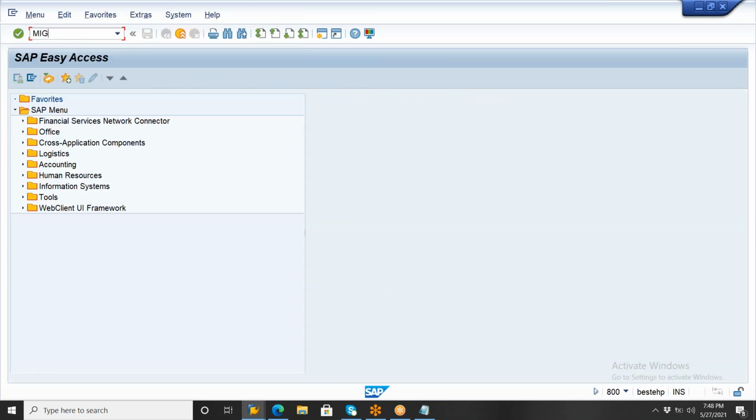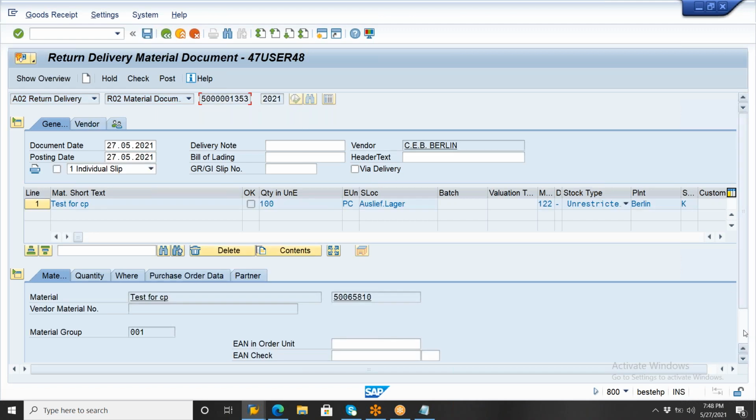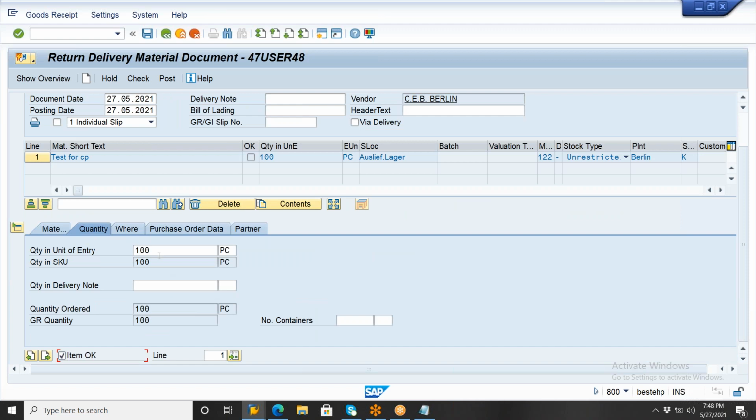Go to MIGO. This time you need to select return delivery, and enter the material document number. The system automatically proposes the item if you click on execute. How much are you going to return? First of all, the material. This is the material, but the quantity you want to return is only 20 pieces. We have 70 pieces, but I'm returning only a partial quantity because I want to show you how to own the stock also. Only 20 pieces you are going to return here.